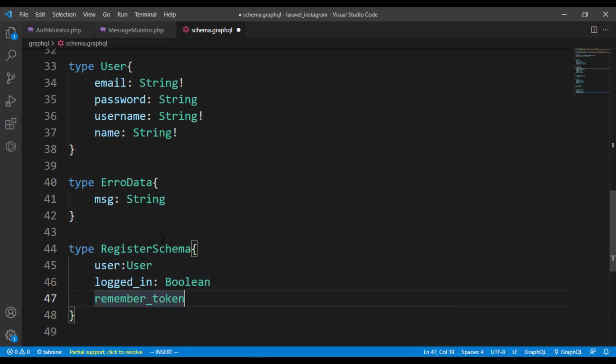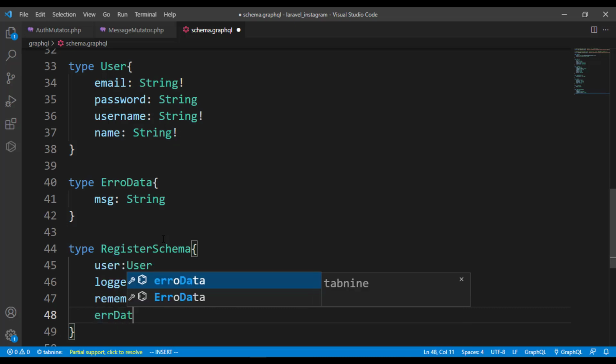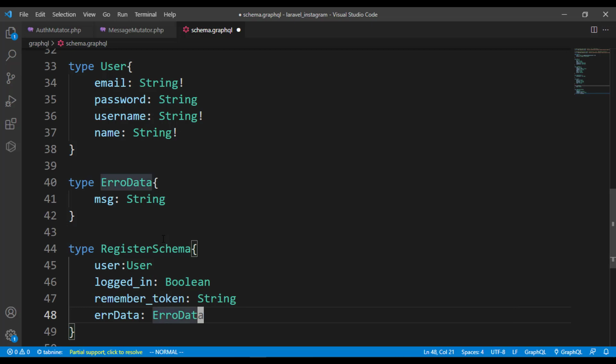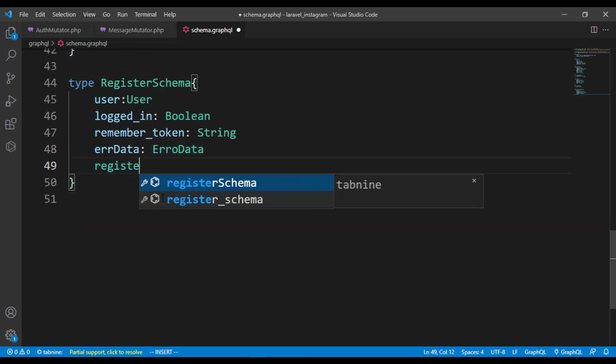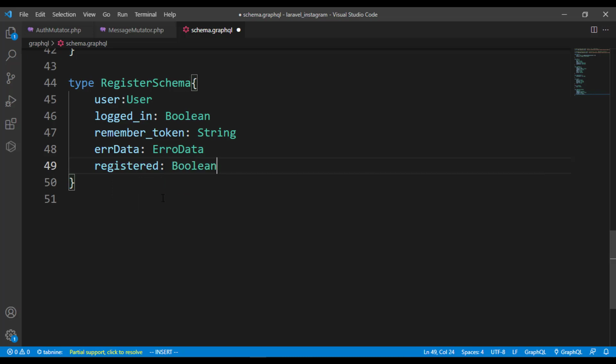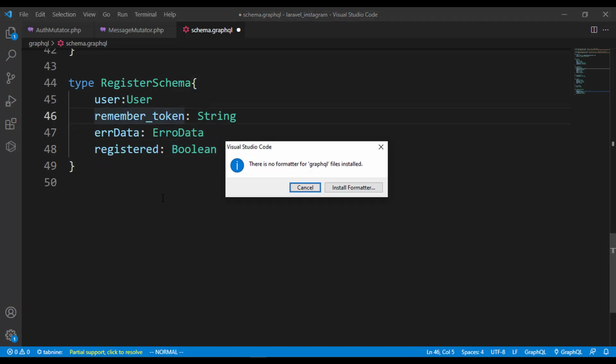So we have the remember token, which is a string. We have the error data, and the error data, if you can recall, we do have the error data type over there. Then we have the registered, which is also a boolean. I think I don't need this, so we can just get rid of it.